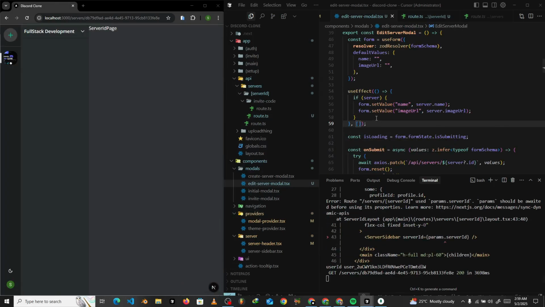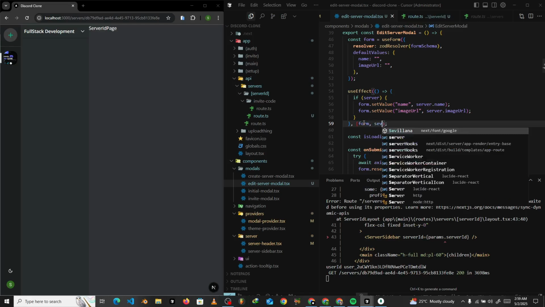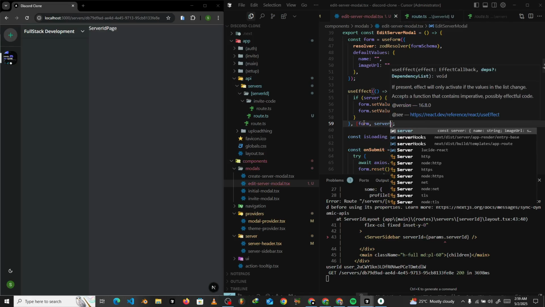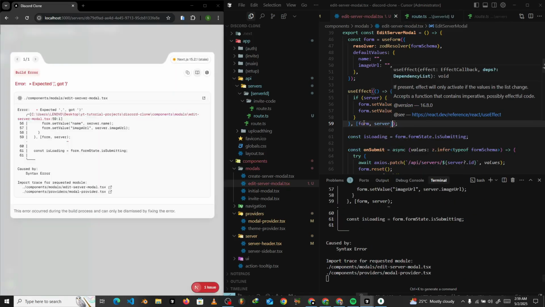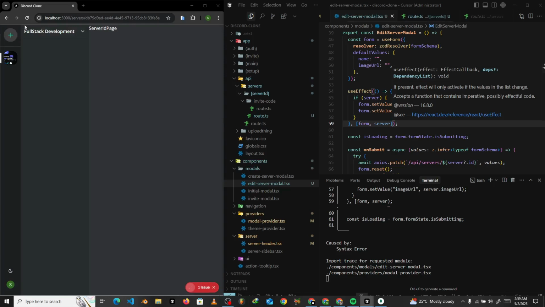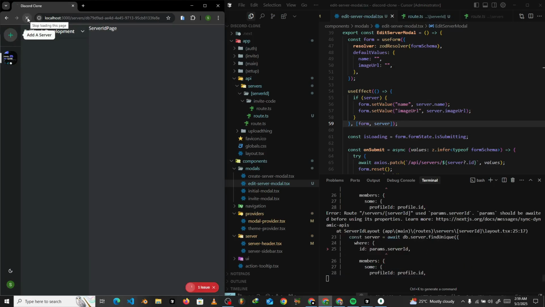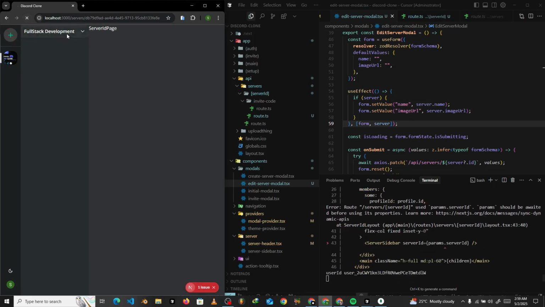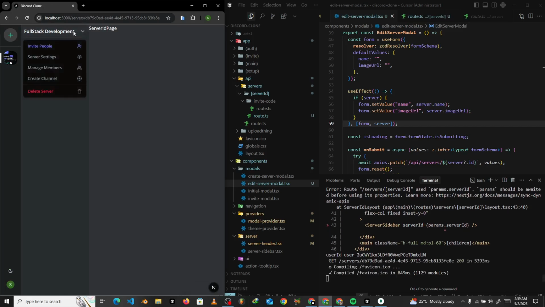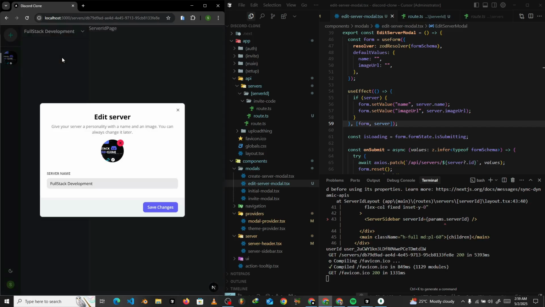All right, so I figured out that I forgot to add the form and the server as dependencies, just like that, and right after, I just need to refresh. So right after I refresh, okay, it's here. All right, so you can see that it has been pre-filled, and we've already done the routes and all those things.